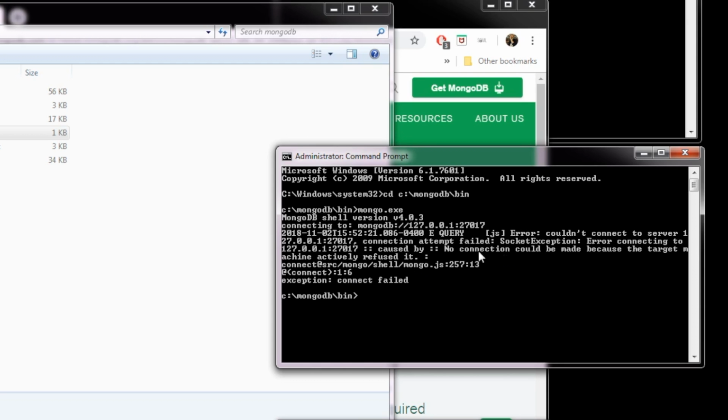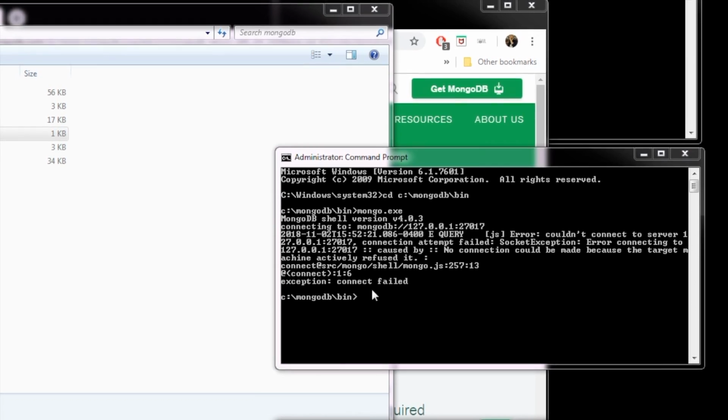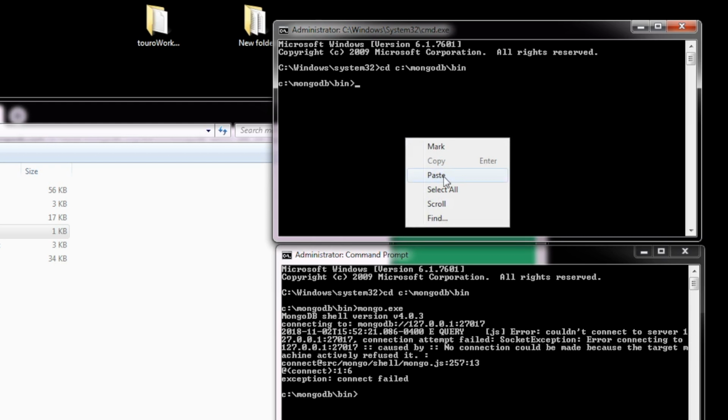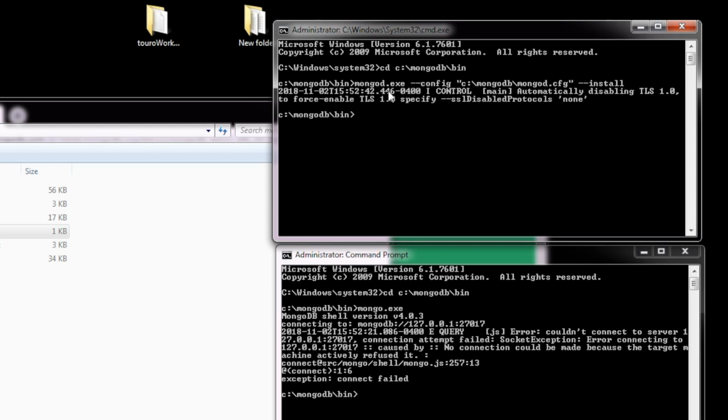Connection failed because there's no connections. Okay, so if I go to start it up as a service, in your other terminal, go into C drive, MongoDB bin, right click, and then install that as a service.